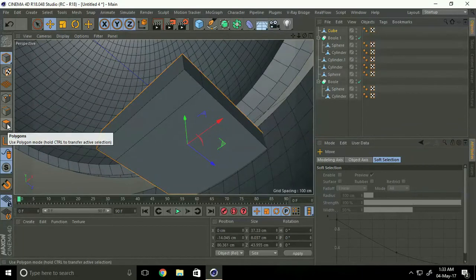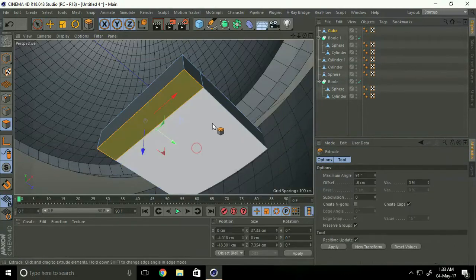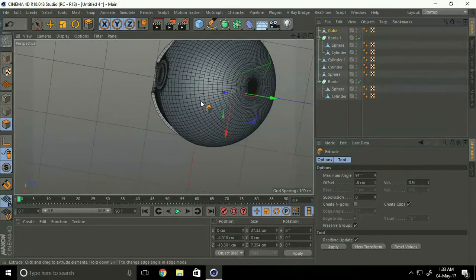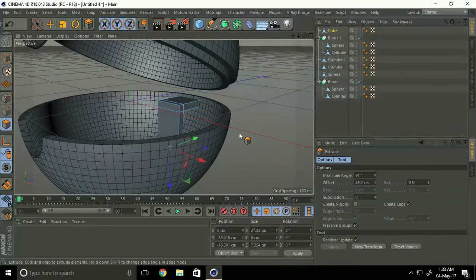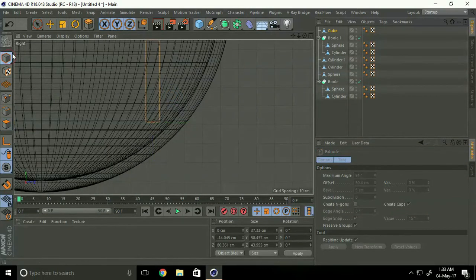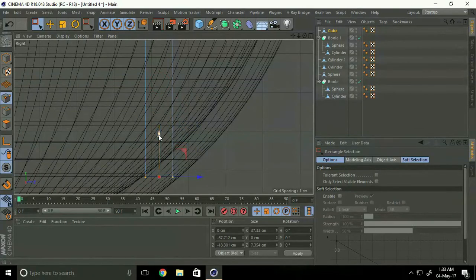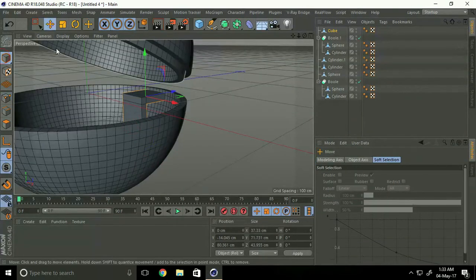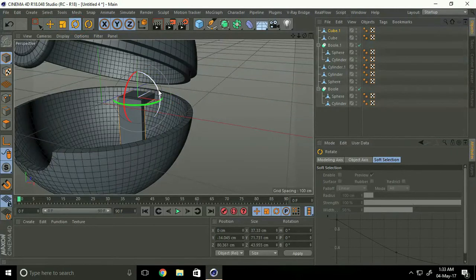Go to polygons, select this, and right click, extrude. Okay. Make a copy. Control C, Control V. And rotate 180 and click this.